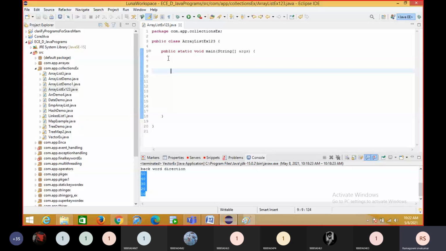After that, I want to print the size of the Arraylist, and I want to remove one element based on the index position, based on the value. I want to check whether the element is available in the Arraylist collection or not. I need to print the size of the array. This type of operations I want to perform here. Now tell me how to create array list object.